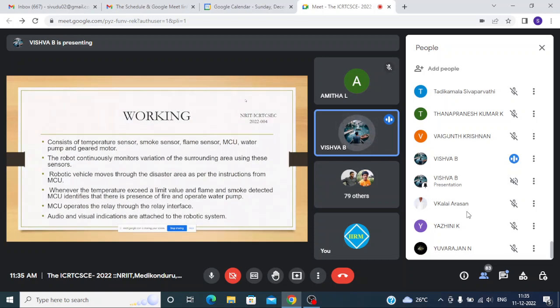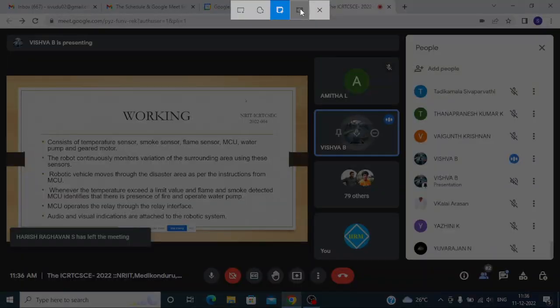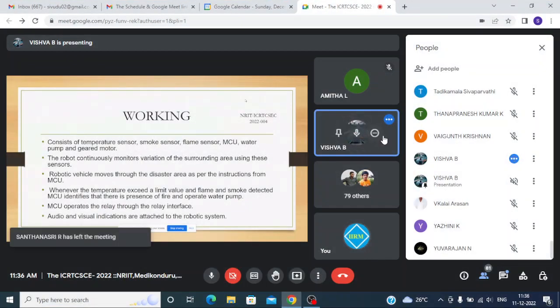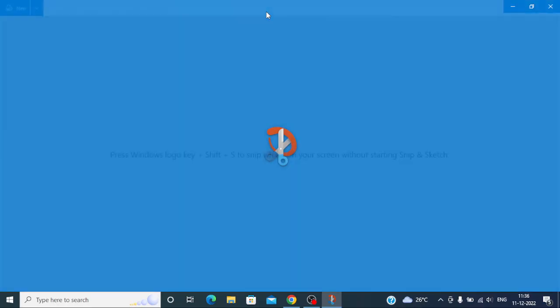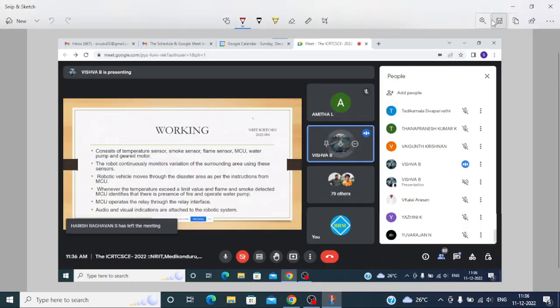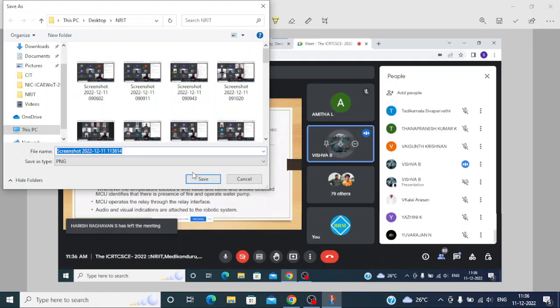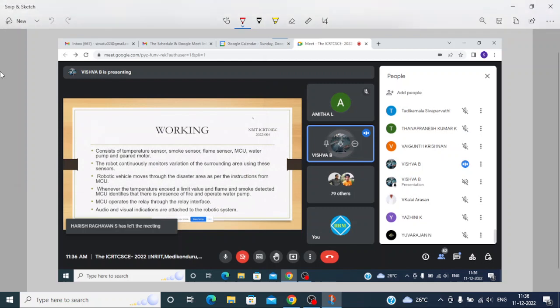Whenever the temperature exceeds a limit value and flame and smoke are detected, the MCU identifies that there is presence of fire and operates the water pump. The MCU operates the relay. Through the relay interface, audio and visual indication are attached to the robotic system.